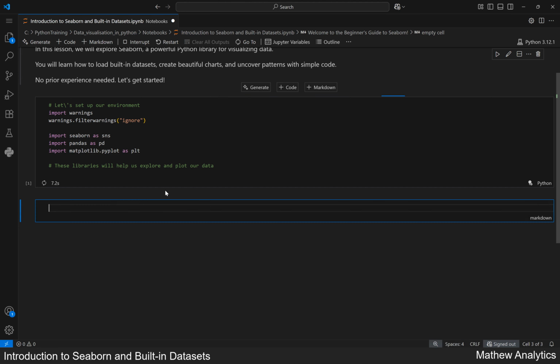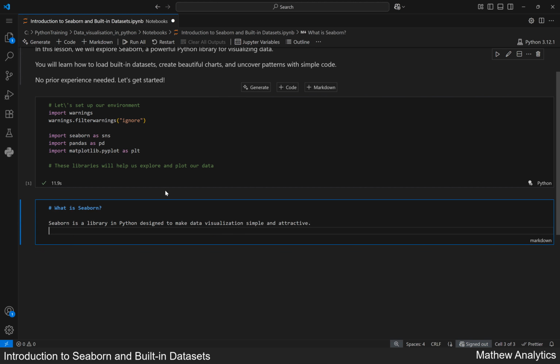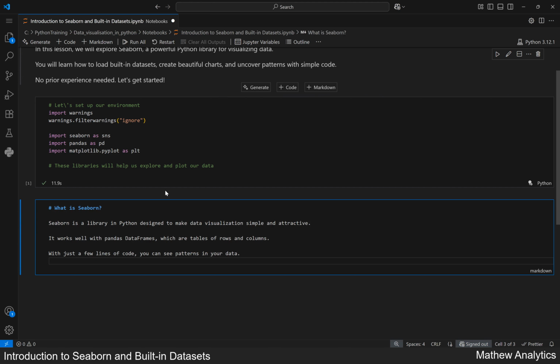What is Seaborn? Seaborn is a library in Python designed to make data visualization simple and attractive. It works well with Pandas data frames, which are tables of rows and columns. With just a few lines of code, you can see patterns in your data. Running the cell now.